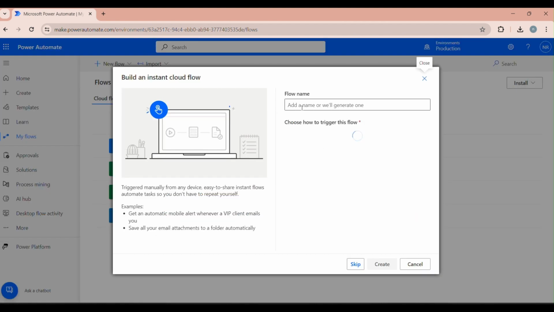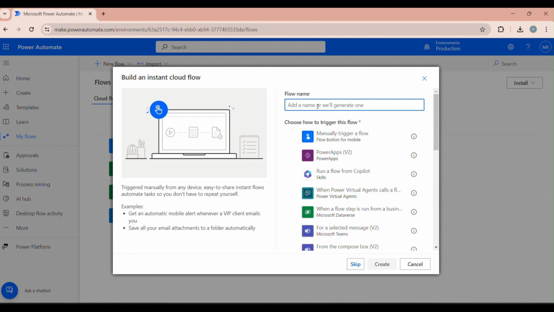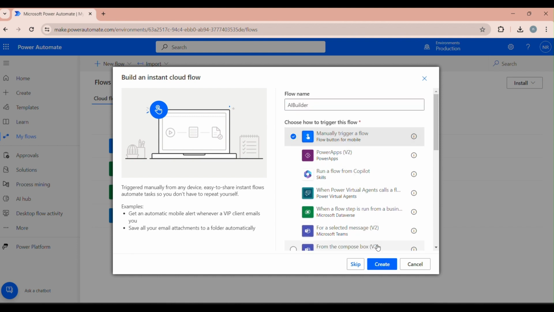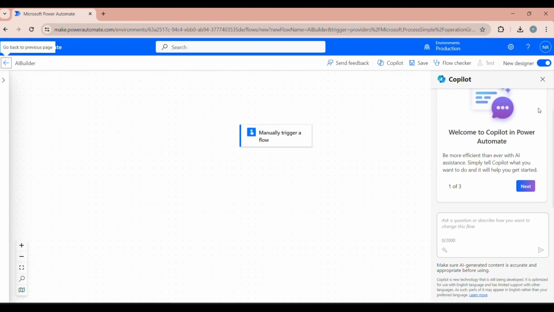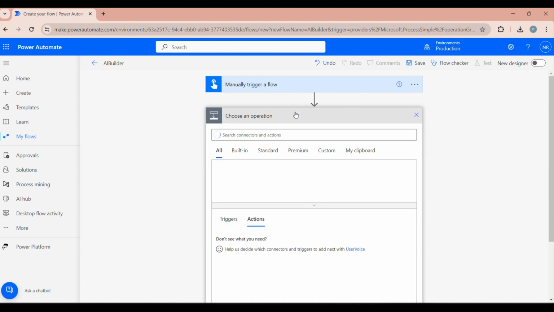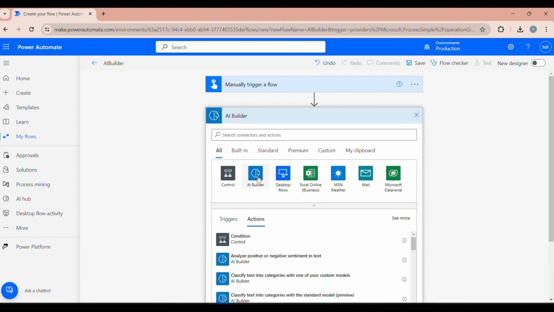So let's create an instant cloud flow. Let's give the name as AI Builder. Manually trigger a flow, create. Let's just turn off the new designer, I'm more comfortable with the old one. And let's call our model in the AI Builder.